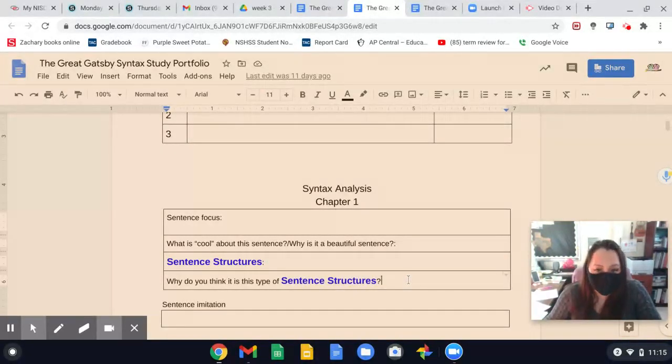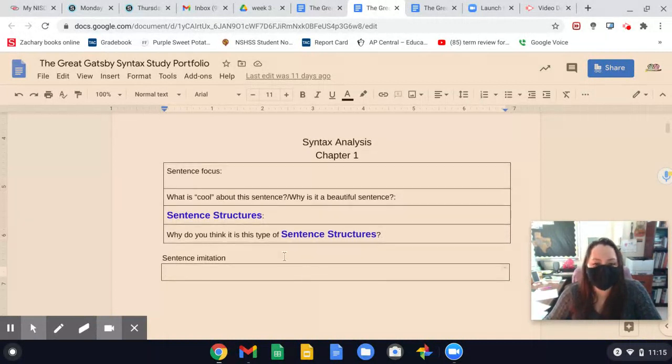And then in the next box, you're going to tell me why you think it's a tridactic sentence, or what makes it a parallel sentence, or a periodic or inverted sentence. And then once you have that done, taking that sentence that you had originally, imitate it, just like we've done with some of our warm-ups, whether you want to talk about family, friends, love, school, whatever the topic is, but follow the same flow of that sentence.